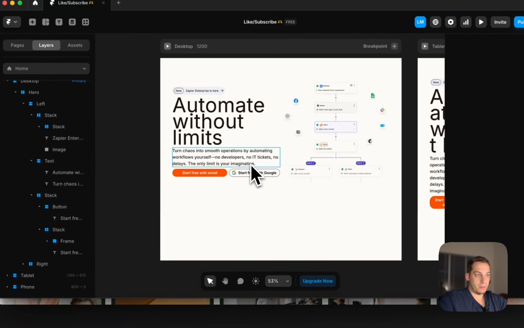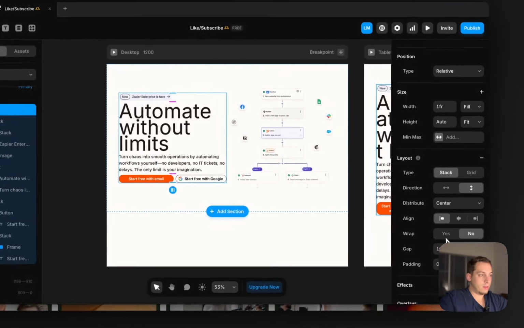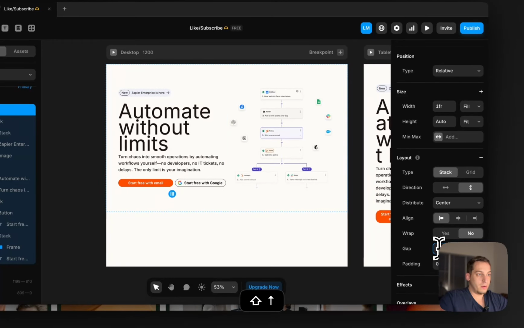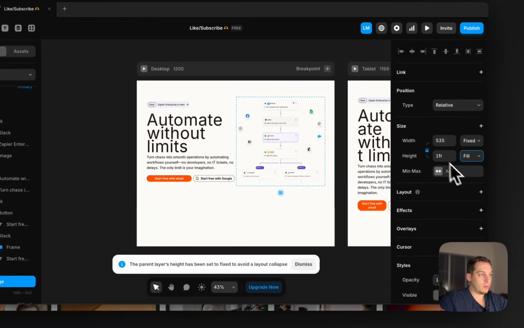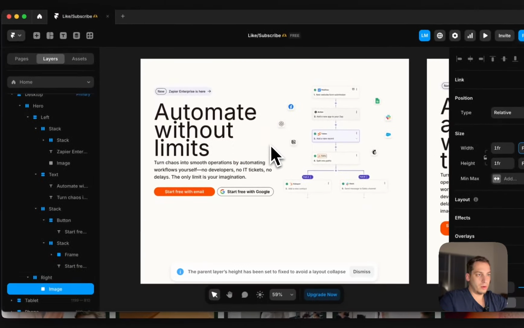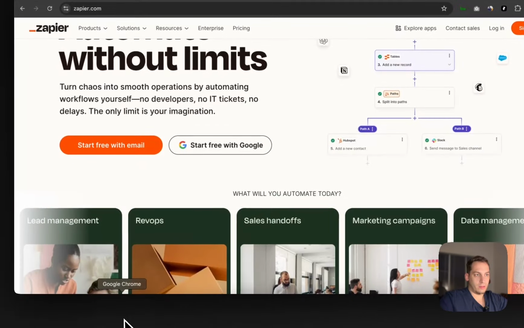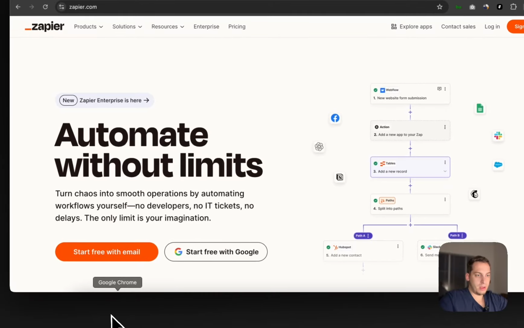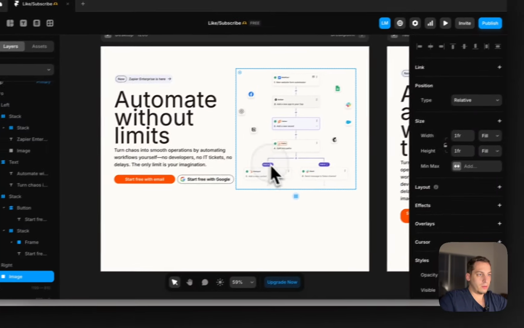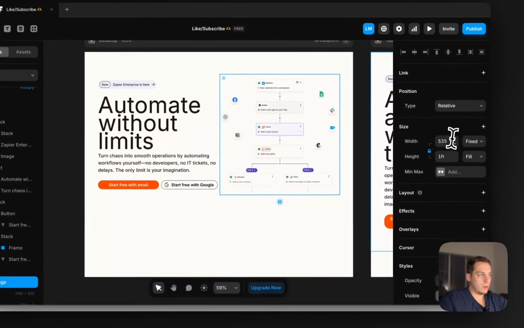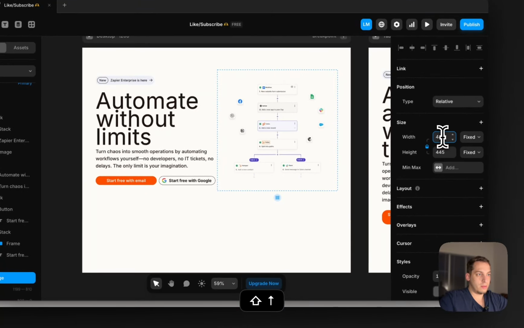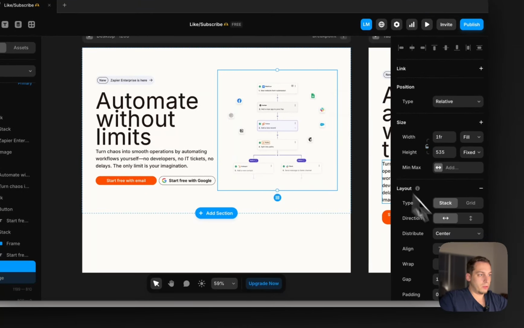All right. And then we want to maybe get this. Increase the gap here. And we want to make this fill. And fill. Fill. Perfect. And then we can see here there's a little bit more of a space, so we can just actually make this fixed and decrease the size a bit. Maybe put this on the right side.